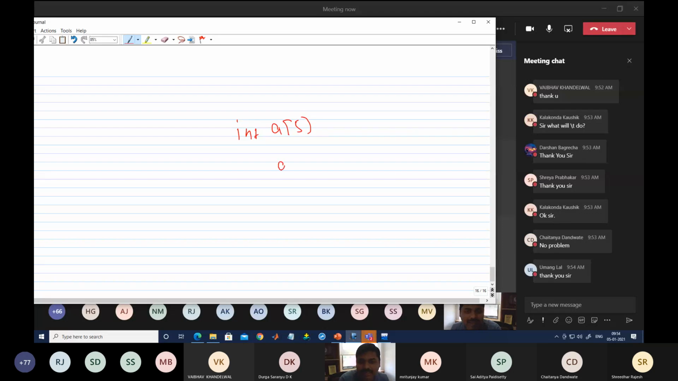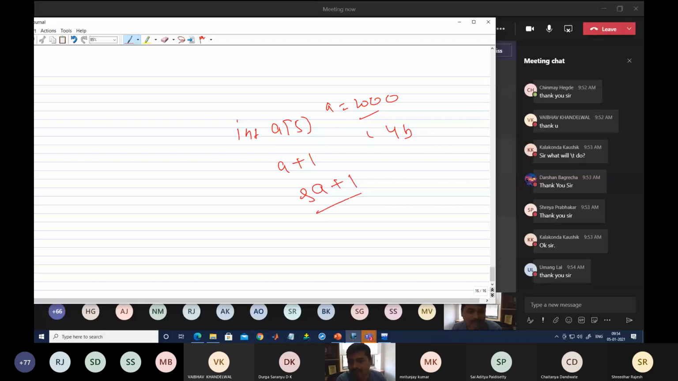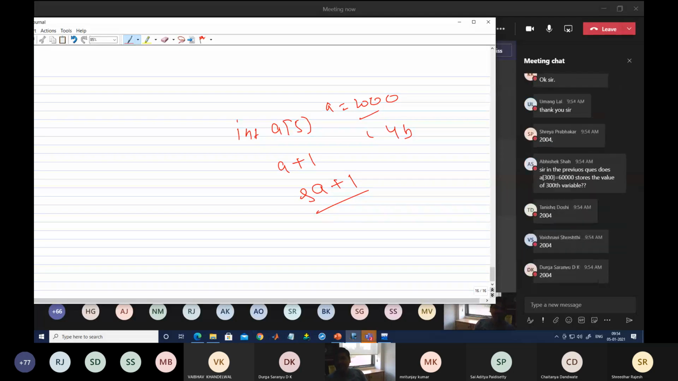If you are writing A of 5, what is the value of A plus 1 if the base address is 2000 and integer is taking 4 bytes of memory? And can you tell me what is the value of &A plus 1? We will discuss this type of concept. If you are writing A plus 1, what value will you get? Anyone? A plus 1, we have already discussed that. What value will it get? 2004. And what is the value of &A plus 1?